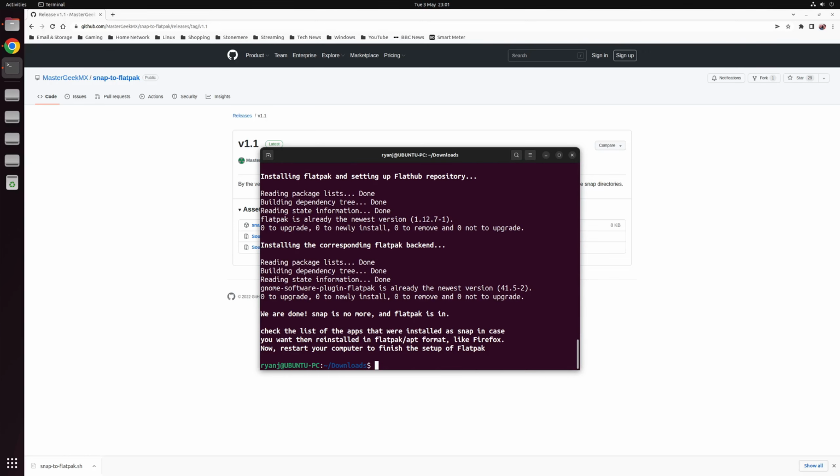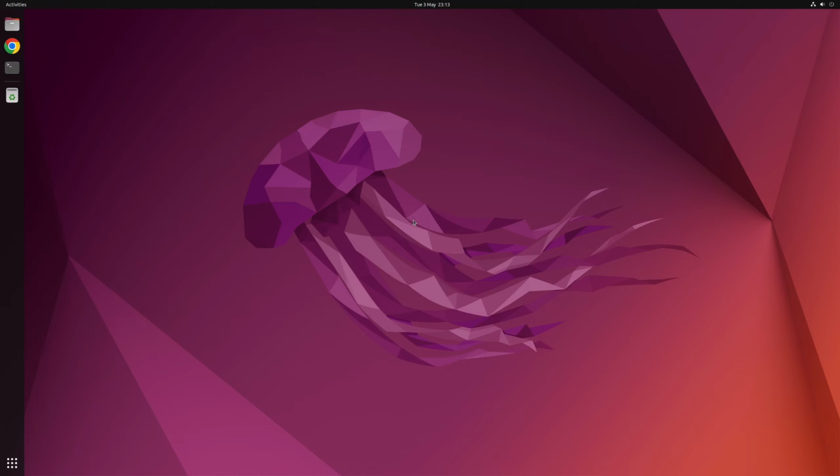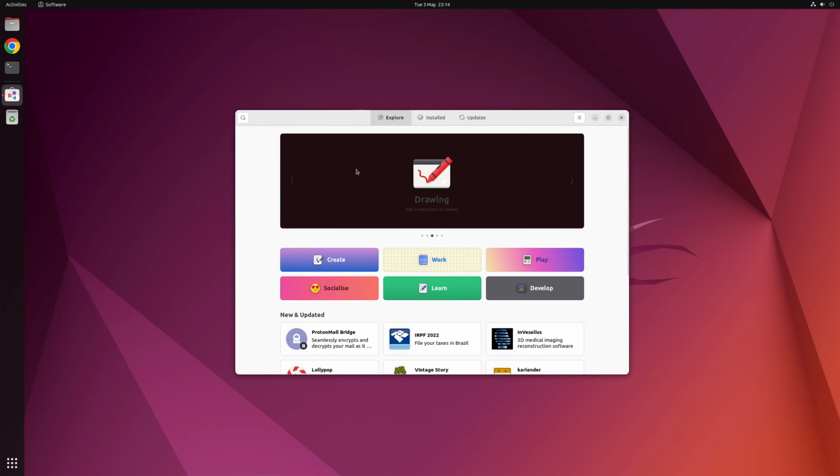Once this process is finished, all you need to do now is restart your system. The next time you log in, you'll find that the Ubuntu software store is now gone, and in its place you'll find the GNOME software store. And going forward, this is going to be the method of how you install your applications as well as manage your Flatpaks on your system.